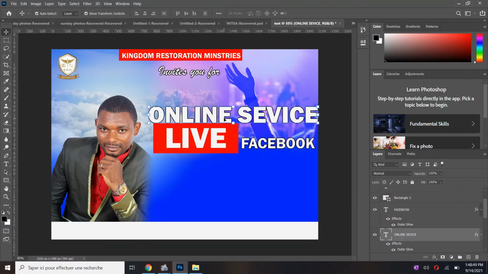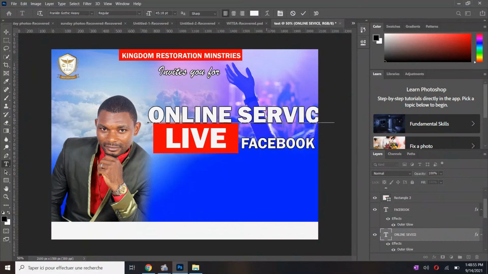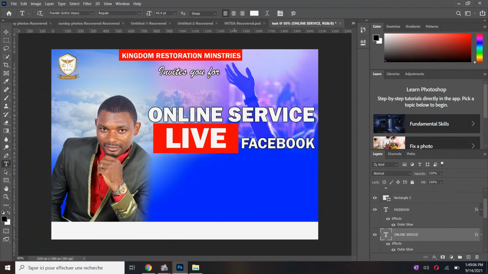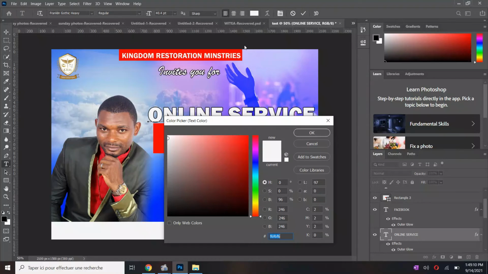For the online service, I may want to change the color of just "online" or "service". Oh, I didn't put the R in "service". So I select it and scale it down a little bit so it fits. Okay, I may want to change this "service" to yellow. So I select just it and I come here and choose yellow.